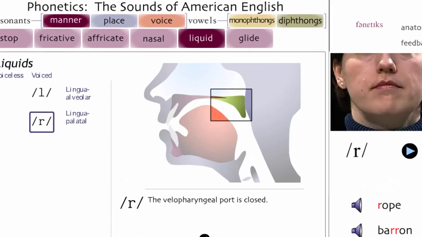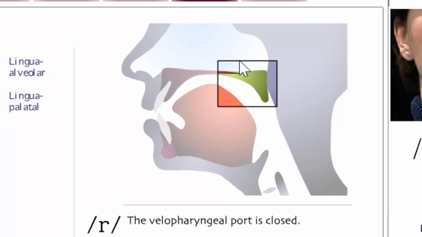When you click the arrow again, you can see that the area behind the nose is closed. This is not a nasal sound. That means that no air escapes through your nose when you make this sound. Right now, I sound very nasally because I am sick. So when you make the R sound, you don't want to make the sound up in your nose.